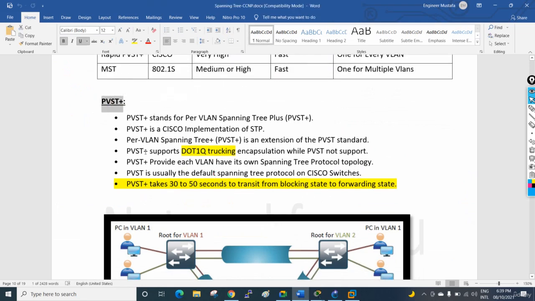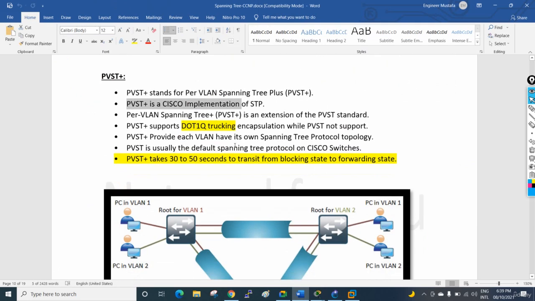PVST is nothing but per VLAN spanning tree. But now we are discussing PVST plus. PVST plus is proposed by Cisco. This is a proprietary Cisco protocol and it will work only on Cisco devices. And what is the difference between PVST and PVST plus? PVST plus will support the .1Q trunking encapsulation, whereas PVST is not supporting it. So no one is using PVST now, they are using only PVST plus.